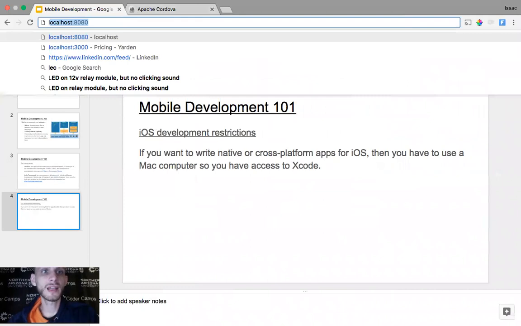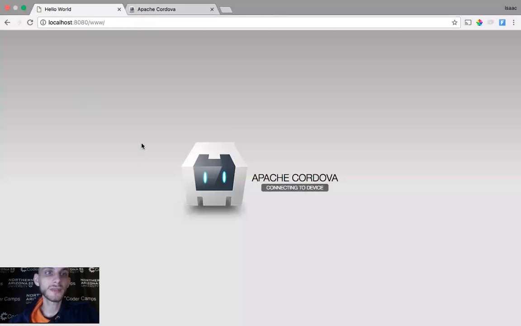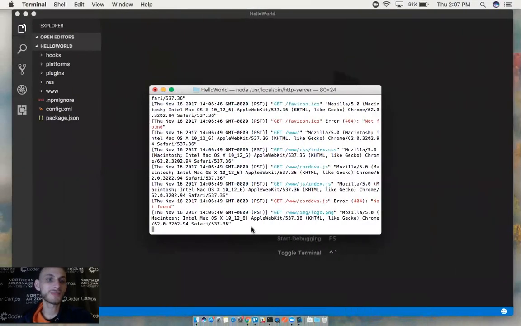Let's navigate there, and from here we just need to select www. Now, as we can see, Cordova is launching and it's attempting to connect to a device. But at this time, it's never going to connect because we don't have any sort of device emulator or anything like that set up. So it's just going to hang there in the browser.